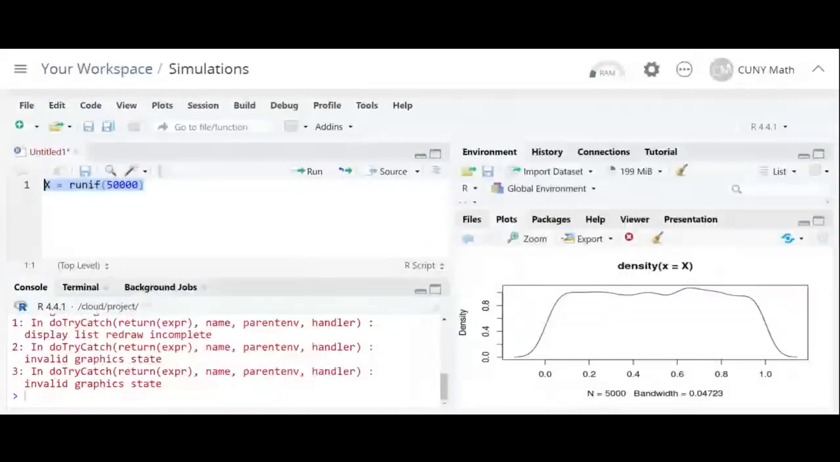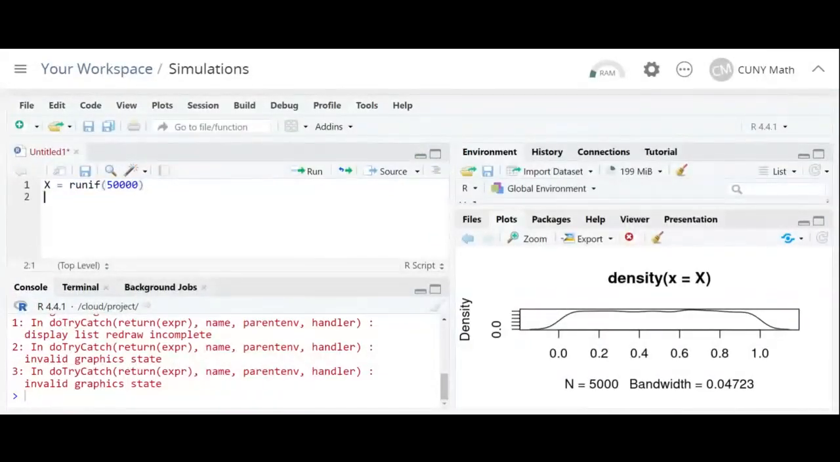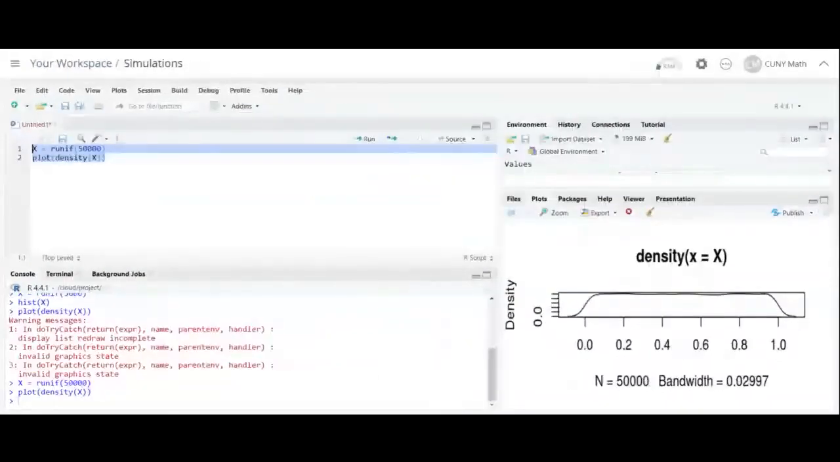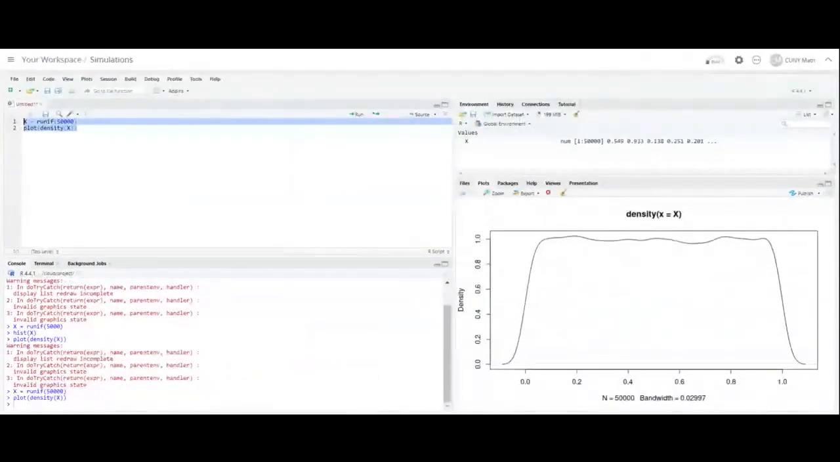I think this is the best way to do it. I'm going to zoom in. So let's say we have 50,000, and then I'm going to tell it to plot density of x, like this. If I run it, you can see it becomes like the uniform distribution, as we talked about. As you can see, it's becoming flatter.